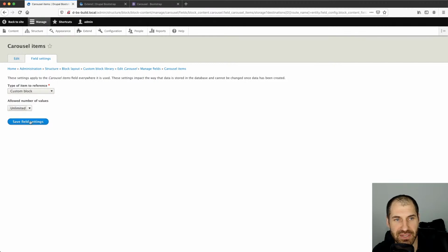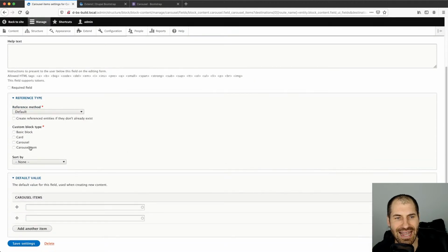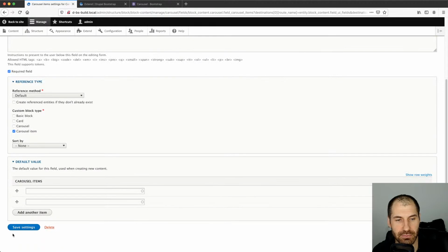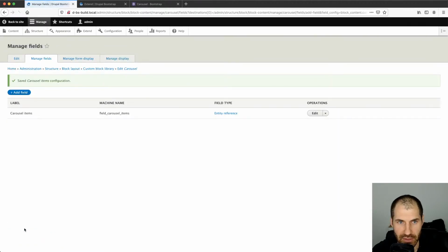And then let's make it unlimited, so we can select unlimited custom blocks. Click on save field settings and then select carousel item. And let's make that required. Okay, we're getting there. We are getting there.